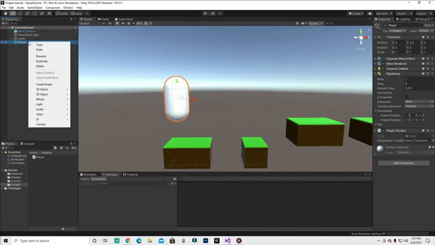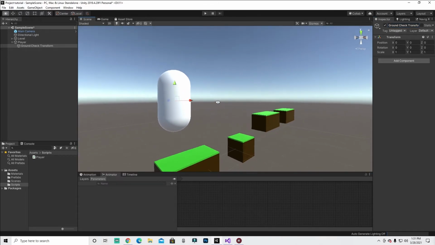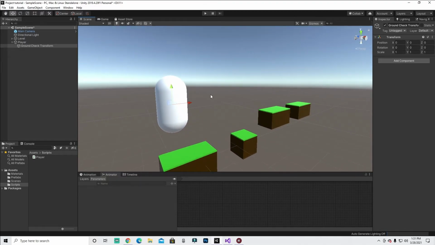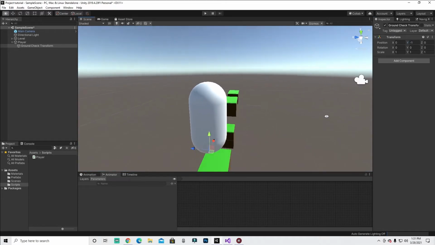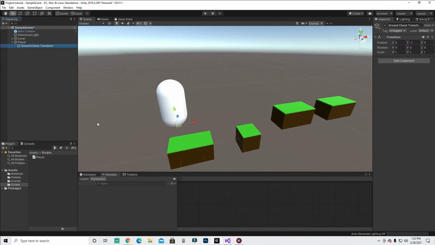So what we're going to do is right click. We're going to create a 3D, actually no, we're going to create an empty. And I'm going to name it, if I can, there we go, ground check transform. Okay, and then with this ground check transform, I want to move it down to the feet of our player, which is at -1, because the center of the mass is at 1, so we move it down 1, and it's perfectly there.